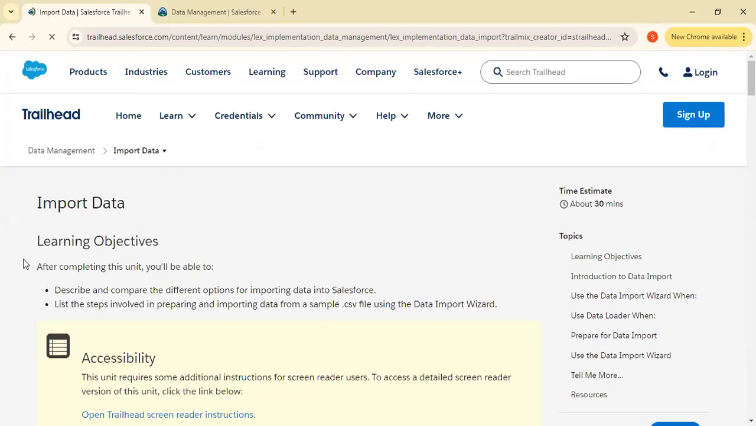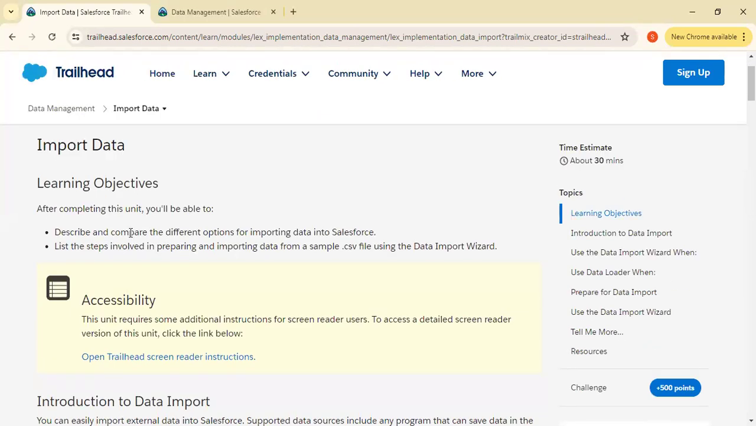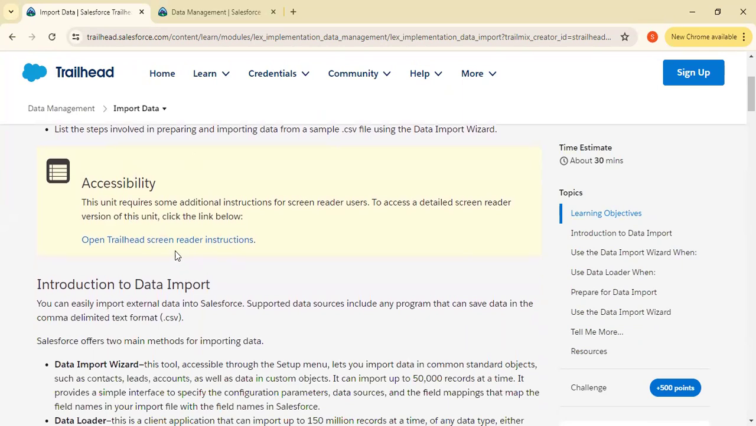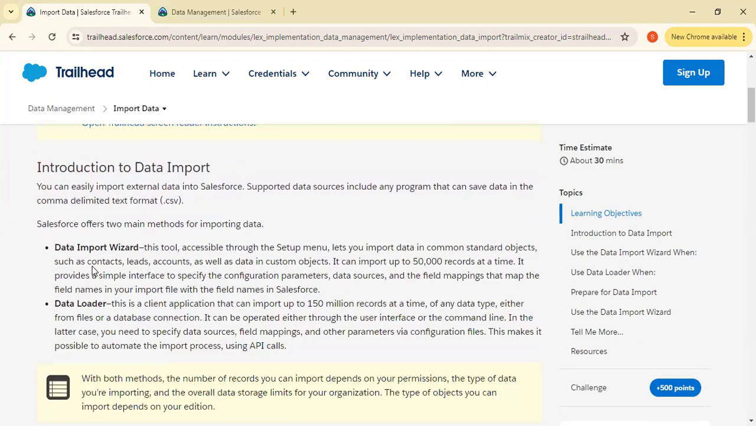Import data. Learning objective: after completing this unit, you will be able to describe and compare the different options for importing data into Salesforce. This unit requires some additional instructions for screen reader users to access the screen reader version of the unit. Click on the link below. Introduction to data import.